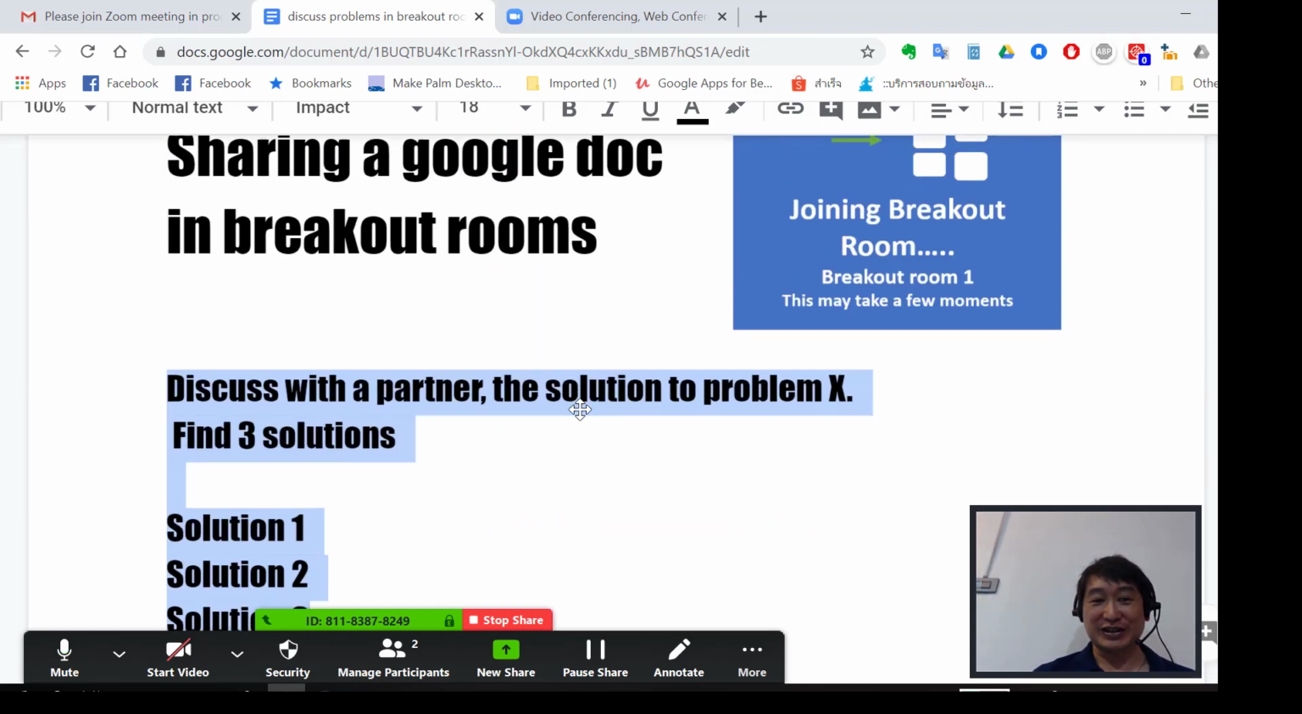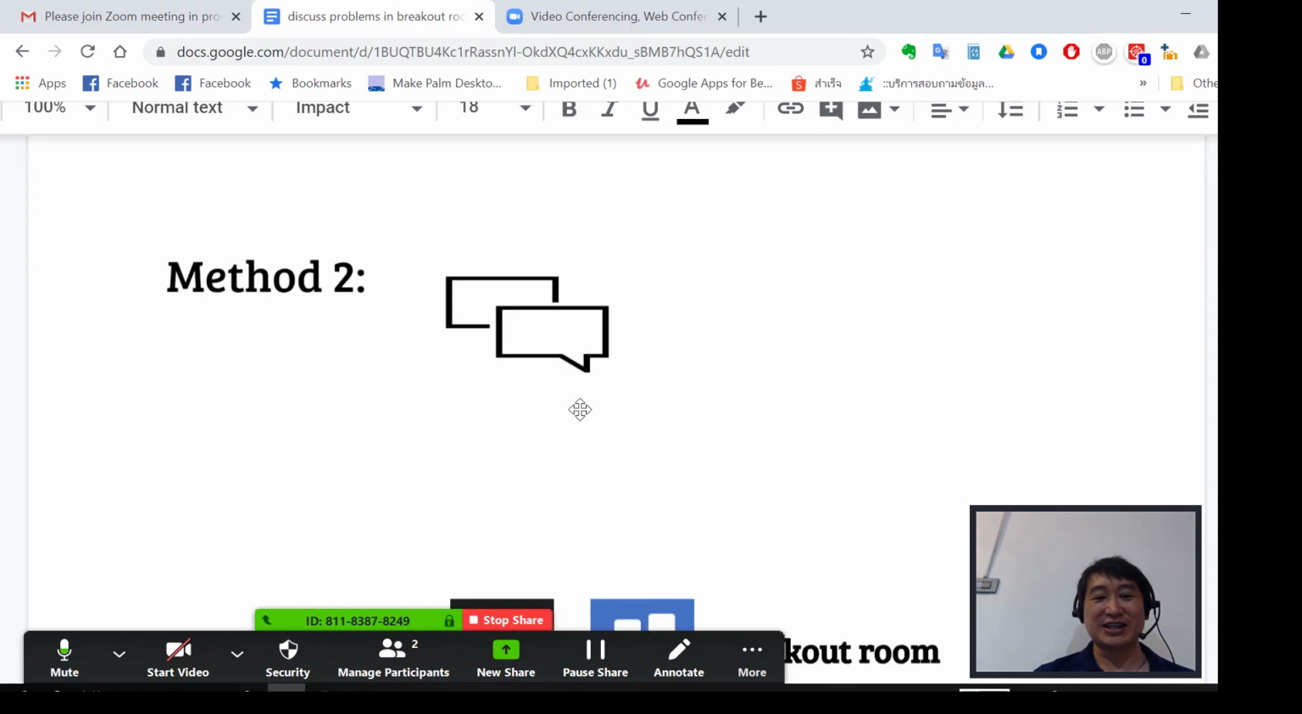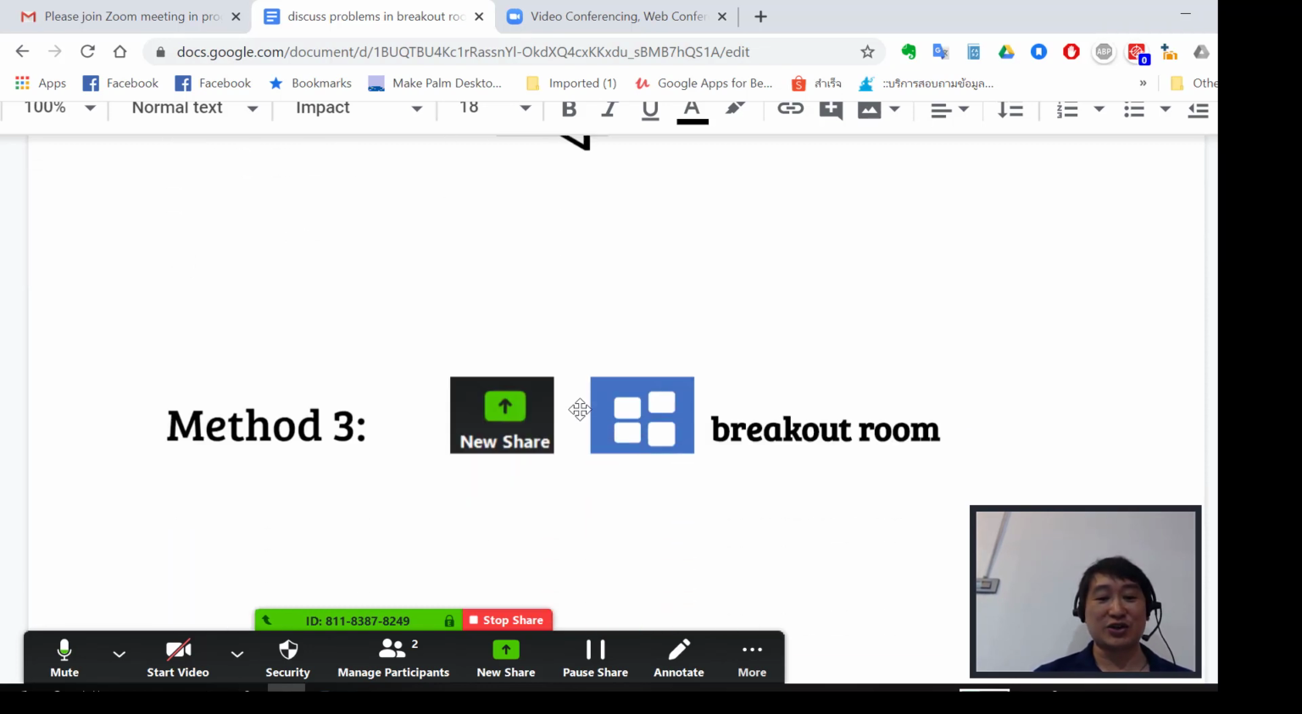Now some people really want to share the document because they want them to be able to edit a Google Doc. So in which case it's necessary to do the third option, which is the most difficult. I'm going to show you how to do it. So they would share the link to the Google Doc once they're in that breakout room.